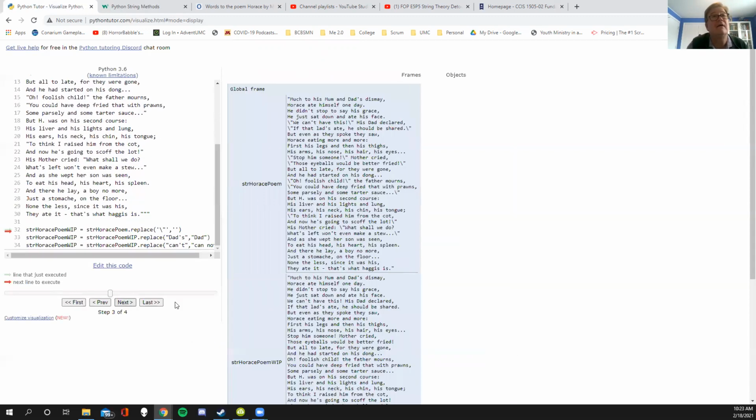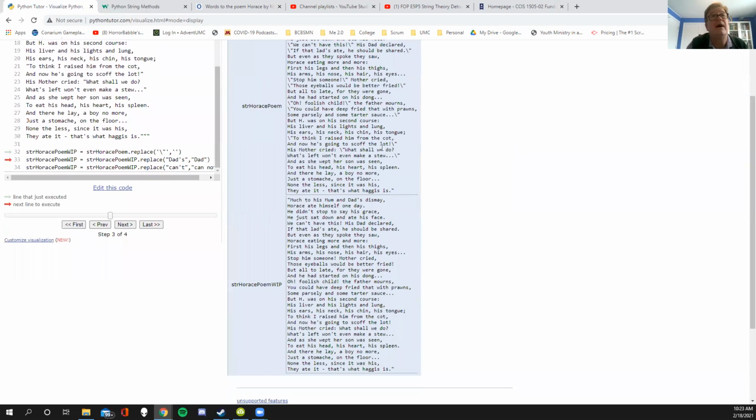So we go next. Here's our guy without the slashes, and then we get the dad. So that's up here. We're going to see that change to dad. Great. And can't, I'm sure, was in here somewhere. If I just go next, pay attention to where that actually is. There it is. We can't have this. We cannot have this. All right. Good deal. So we get that going.